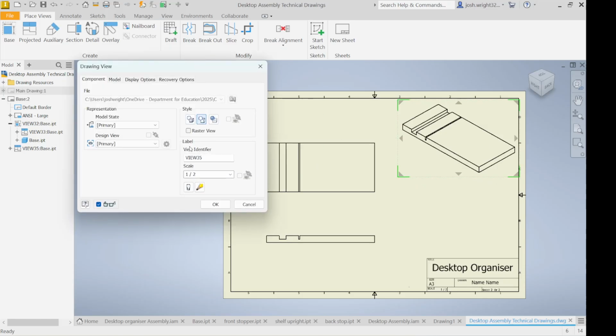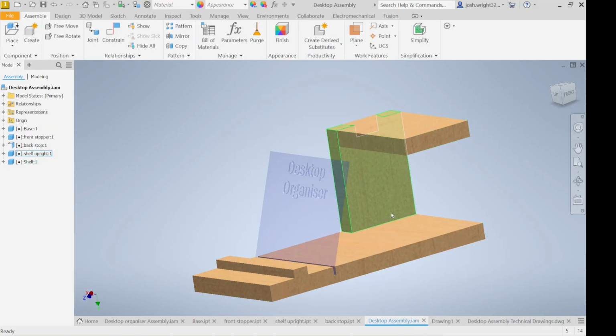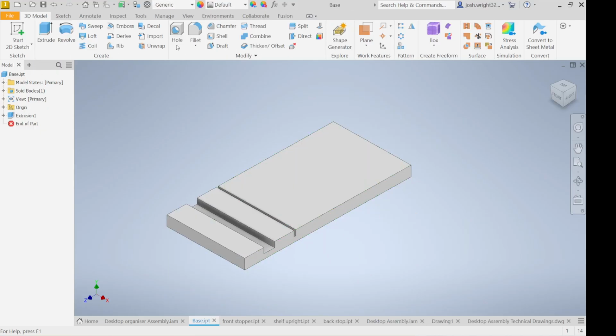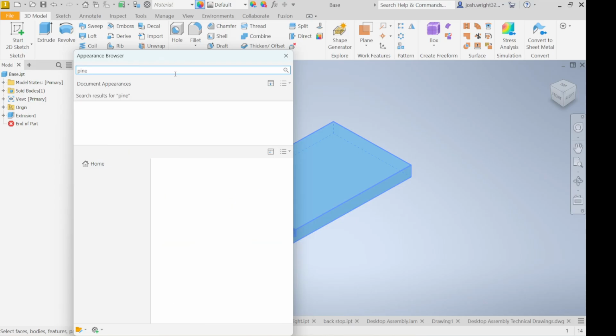Now if I double click on this and I change my style, it's just going to grey it out for now because I've only done my render or my appearance view inside my assembly, not my individual parts. Whereas if I go back to my base that I still have open here, if I highlight that now, I could change this to pine as well.